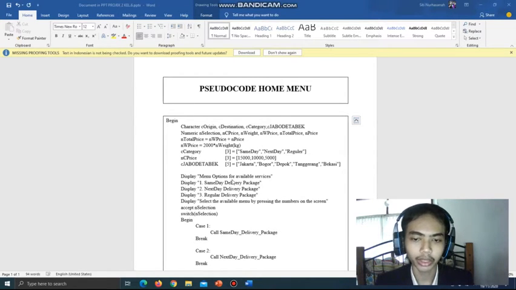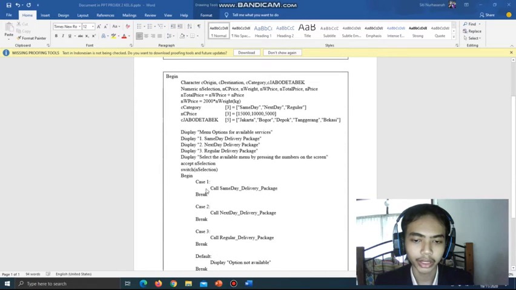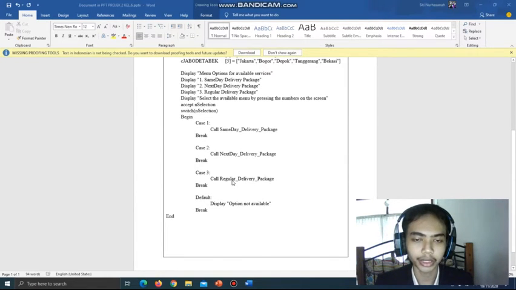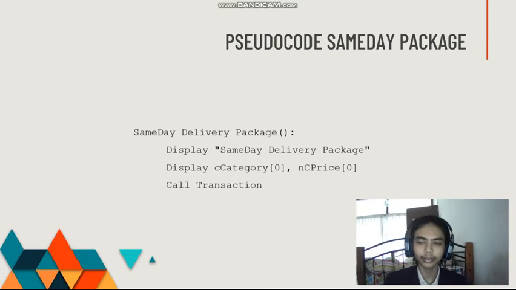Then the program would accept it and start to call the corresponding function. For example, if the user presses number 1, the program will call the function same-day delivery packages. If it's number 2, then the system will call the function next day delivery packages, and if it's number 3, it will call regular delivery packages. But if the user presses anything else, it will display a message that the option is not available.